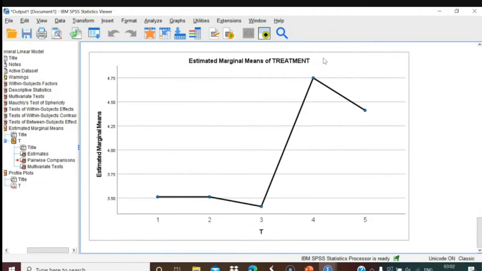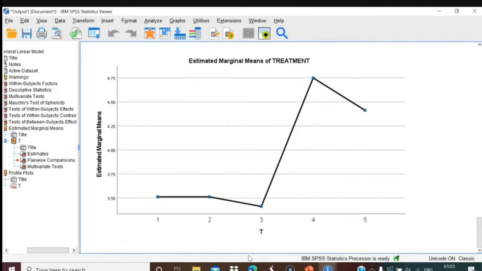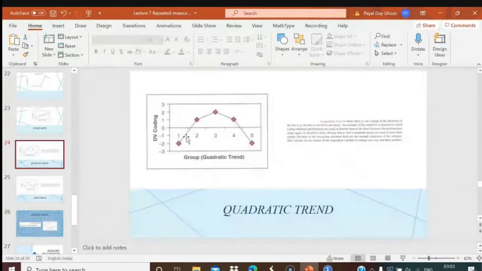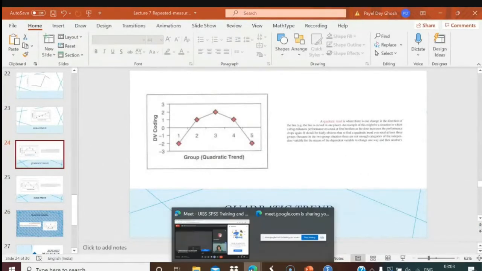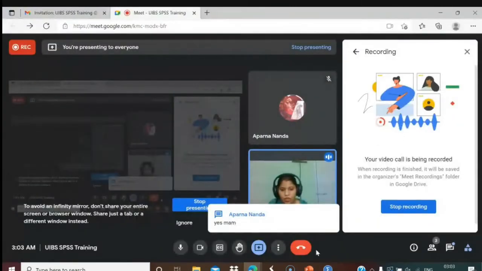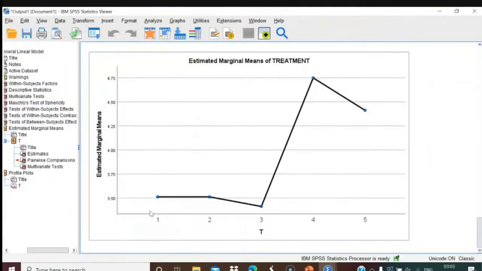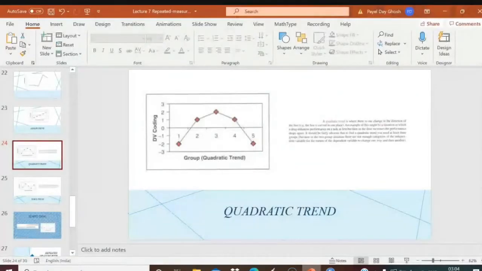This is a linear relationship. Hope you remember yesterday we calculated one between group design, and we got a graph like this one, right? Quadratic trend. Hope you remember. Yes. So in this way we will check the trend, okay, and we can interpret many things from the graph. Okay, now it is visible, right?